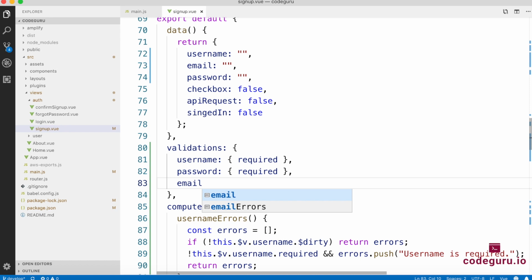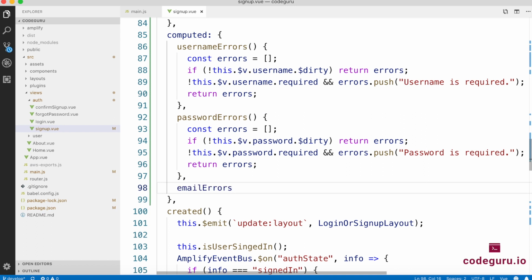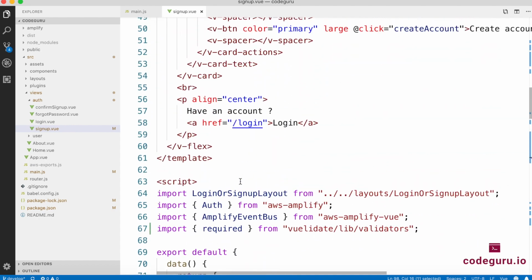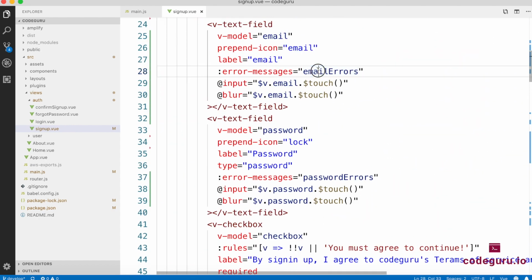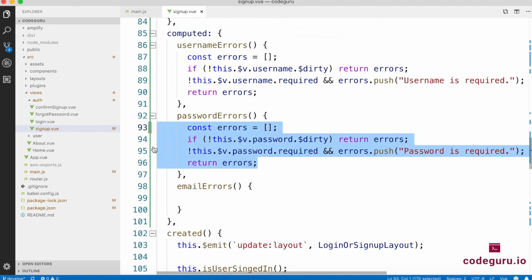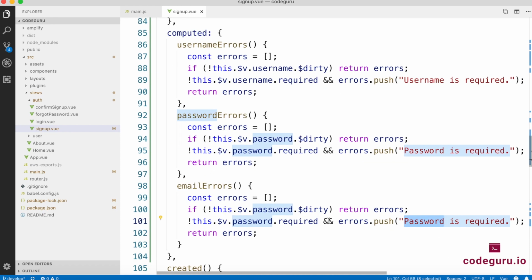So let's go ahead and say email colon. Here I'll just say required. Save that, and again in the computed section, I just need to populate the appropriate error messages. Let's see whether we are doing it correctly or not for the email. Yes, that's the correct name which we have copied from there. Again, as usual, I'll copy paste the same method logic over here. It's pretty much the same. If the password field is not there, I'll say, if the email is not there, I'll say email is required.